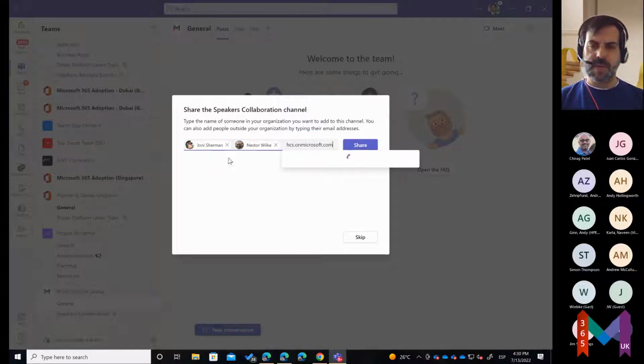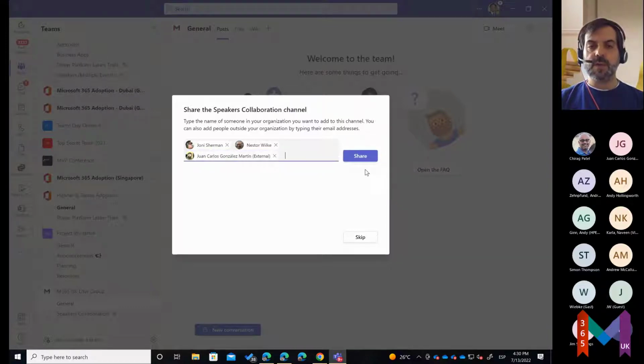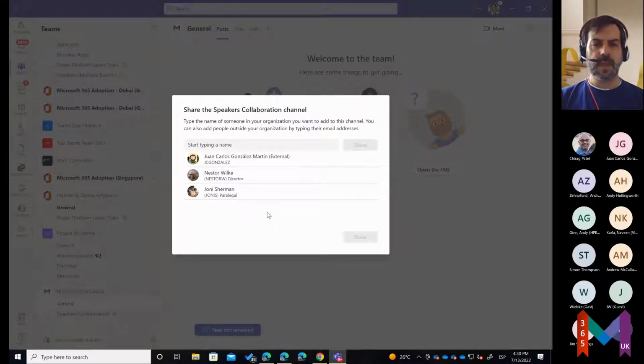Okay, it should find me. Okay, here I am. And as you can see here, I'm being tagged as external, not as a guest. This is the first difference you can find when comparing what happens when you add a guest in your team compared to when you add an external user in a shared channel. So the identification is different. Here we're talking about external people. So I'm going to choose Juan Carlos and I'm going to click on share. So now I'm sending some invitations, and I'm done.